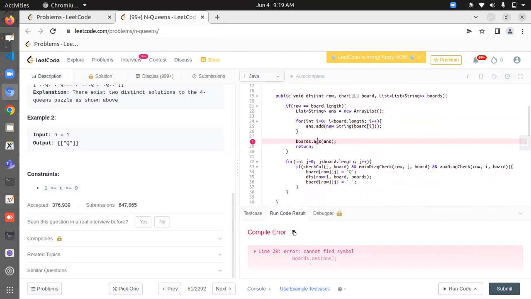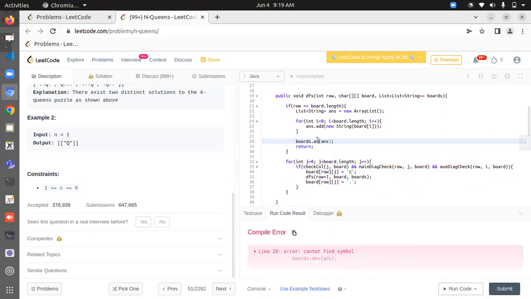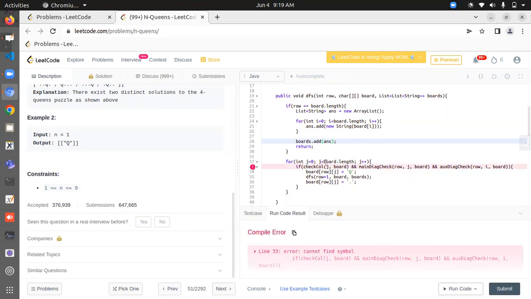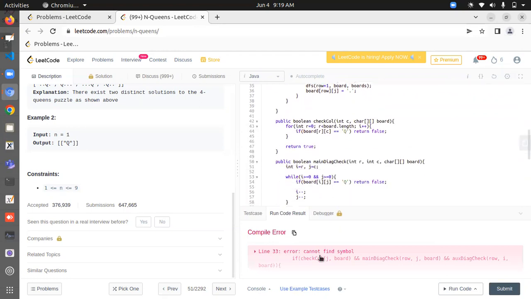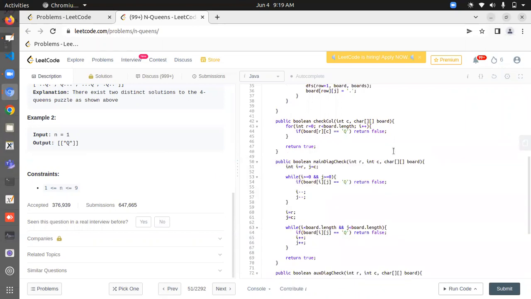Cannot find the symbol. It should be answer. Oh, sorry, it should be add. Add answer. Okay, cannot find the symbol. Which symbol? I plus plus. Okay, line 43. So it should be row plus plus.